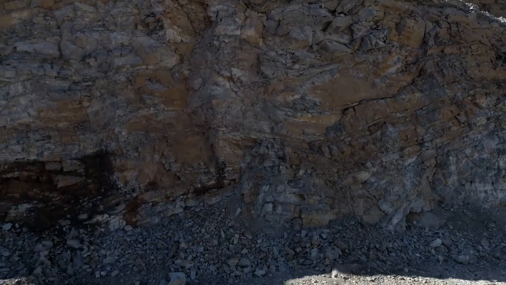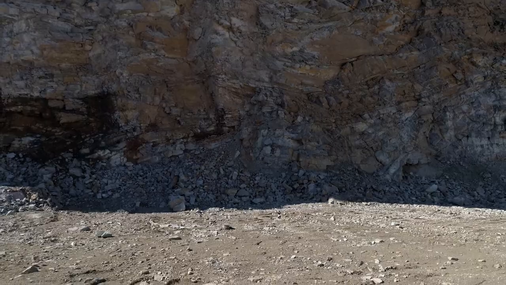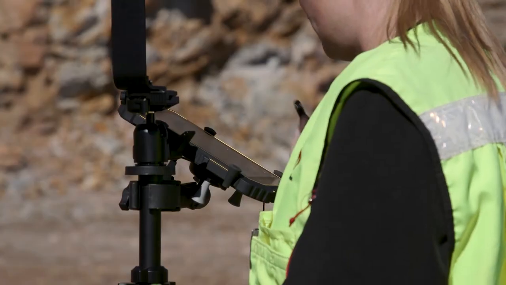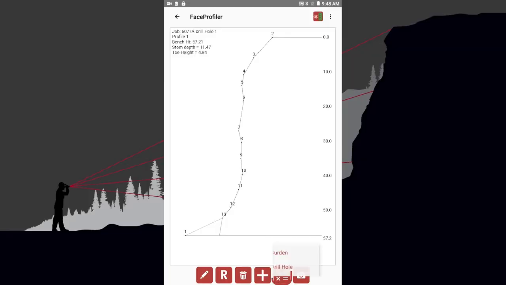Muck may be removed from the bottom of the face by placing the cursor in the toe height box and tapping the profile at the desired point. When the value looks good, check the Adjust Toe box to remove this material from the burden calculation. Tap Close. To check the burden in front of this hole, tap the Calculate button again and select Burden.